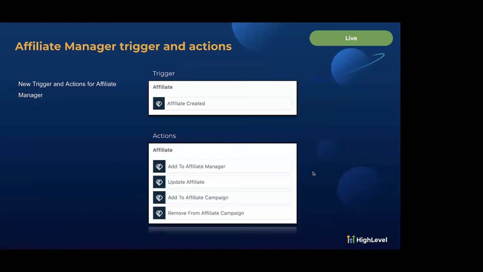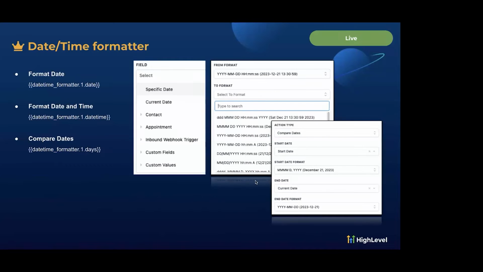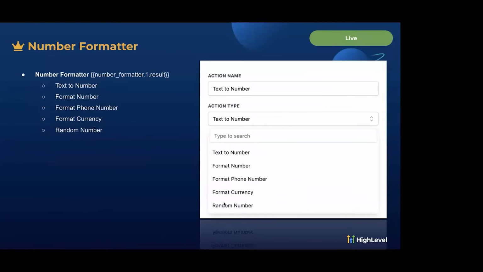We started the quarter with a new trigger and multiple actions for affiliate management, to support all the actions related to affiliate management, followed by a datetime formatter, a premium action to convert a date format or datetime format or even compare dates. Here you can onboard any incoming data, from an inbound webhook, existing internal data, or order form data, and convert it into a specific format that can be taken to a Google Sheet or any other endpoint. So this one stands alone. Unlike our math operation, this is independent.